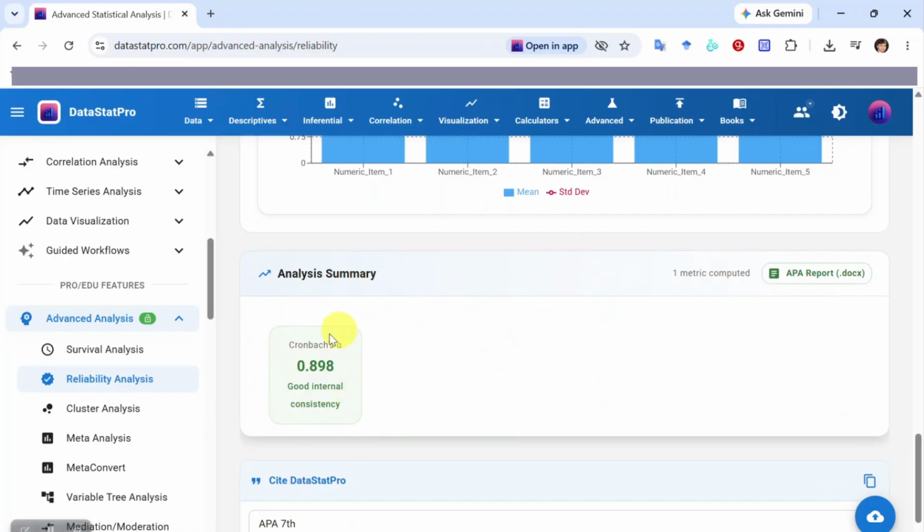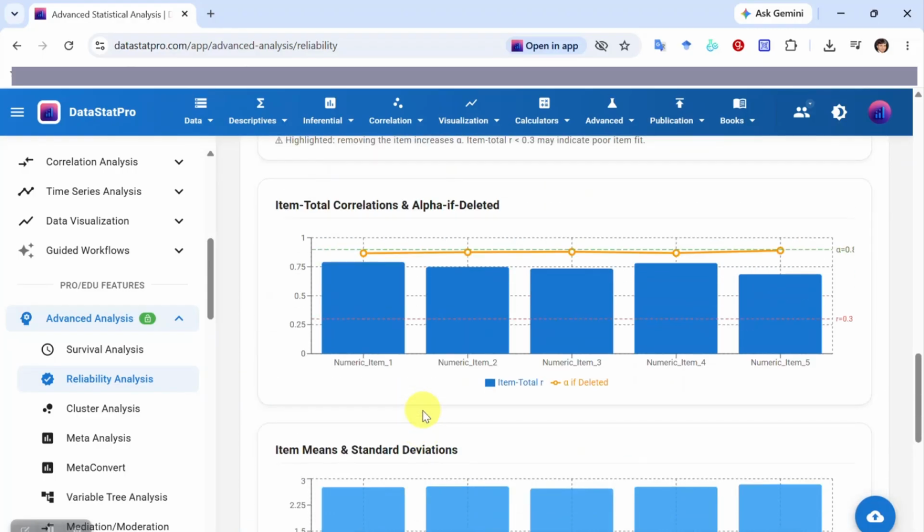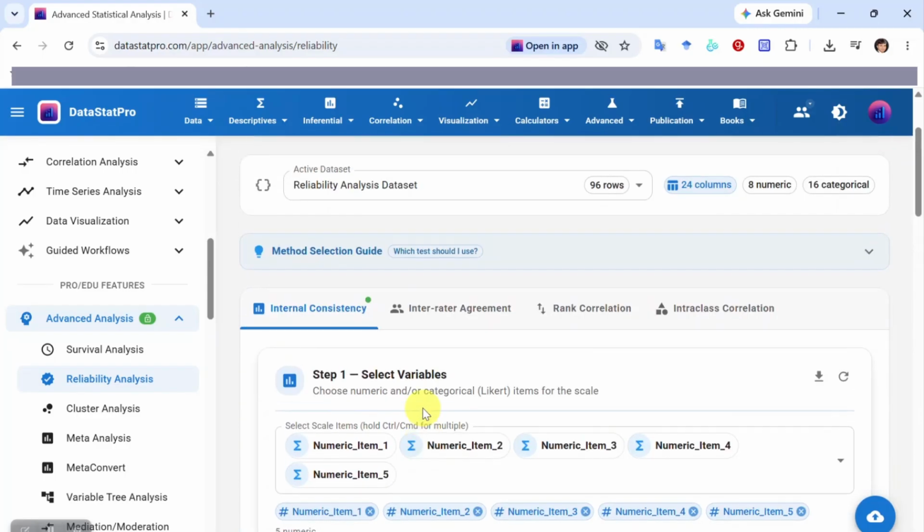The Cronbach's alpha dashboard provides a concise visual summary of the analysis. Based on the calculated coefficient, the selected items demonstrate good internal consistency.